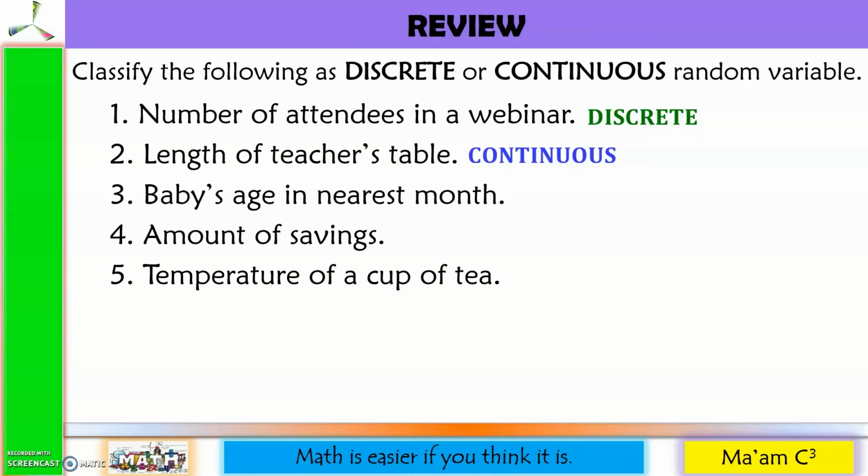Number 3, baby's age in nearest month. This is discrete. Although this is age, it is stated here in nearest month. So we're going to round it off to the nearest month. Number 4, amount of savings. This is discrete because money is quantifiable and countable. Number 5, temperature of a cup of tea is continuous.